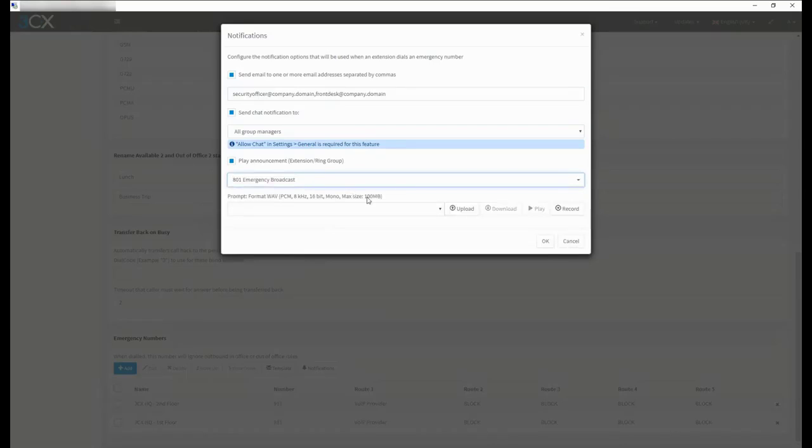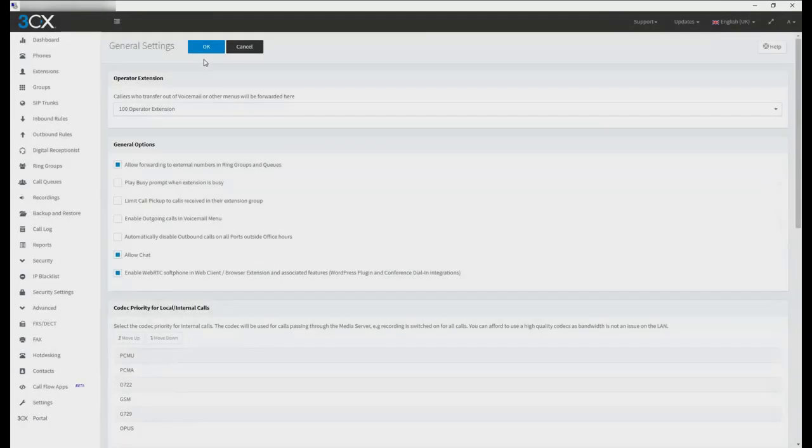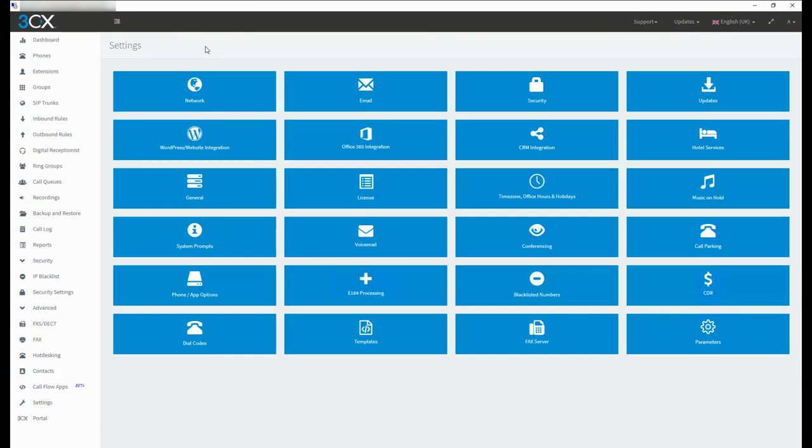I will select the ring group, which is defined for the emergency broadcast. This is a paging group. I will select the prompt and click on OK. At the top of the general settings, I will need to click on OK again. That's all that is required on the PBX in order to create an emergency number.